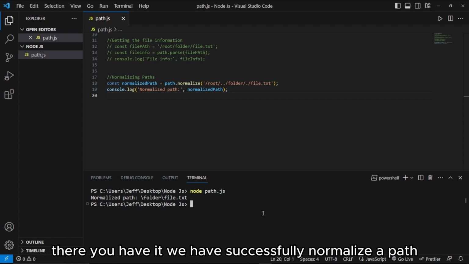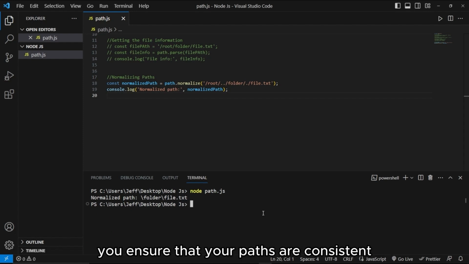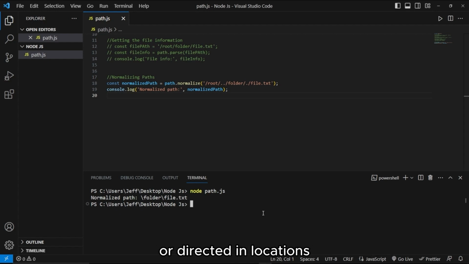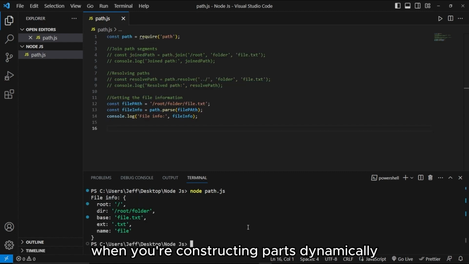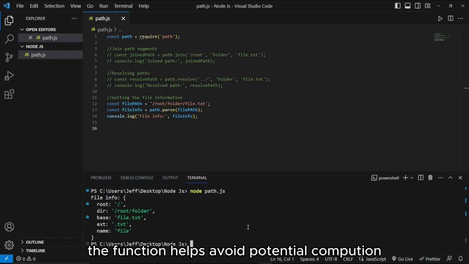There you have it, we have successfully normalized a path. By using the normalize function, you ensure that your paths are consistent, readable, and accurately represent the actual file or directory locations. This is especially important when you're constructing paths dynamically or processing paths that might include special symbols. The function helps avoid potential confusion and ensures that your code operates with the correct and normalized paths.